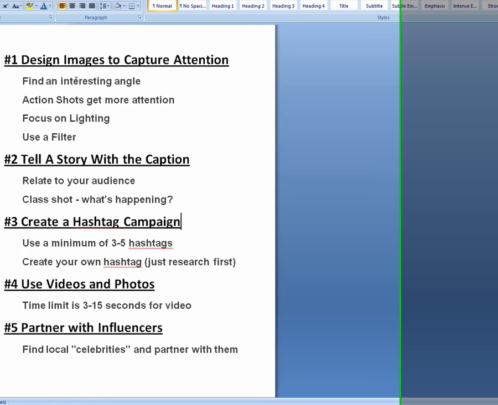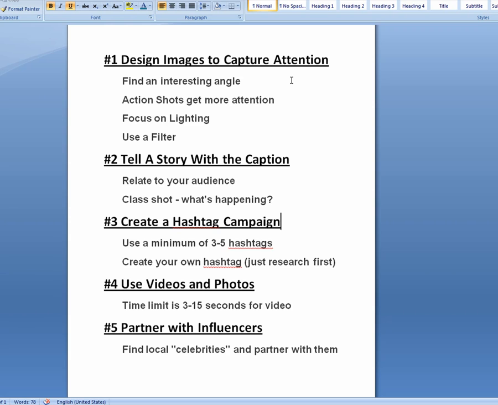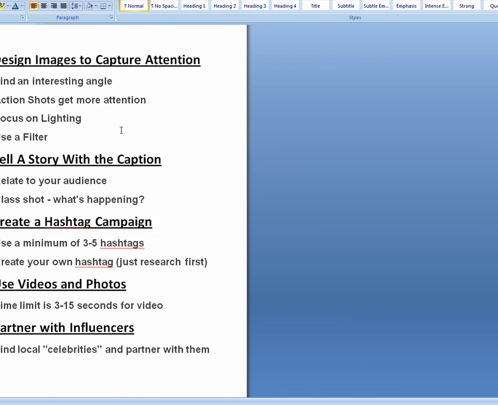First thing we want to do is design our images to capture attention. When we take pictures, make sure they're good pictures, not bad pictures. Find an interesting angle. Action shots get more attention. Focus on your lighting and use a filter. You can also turn them black and white. Play around with those filters. Again, on Instagram, go in there and play around. Have fun with it. It's a fun platform.